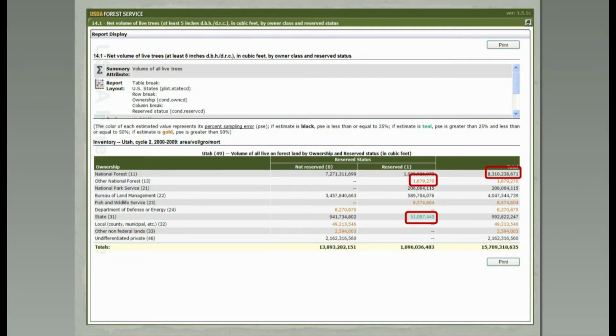Then we see we have 3 different colors of numbers in the table. Those are referencing the error estimates associated with that estimate. Black is the best, that's less than 25% error. Green is 25 to 50%, and the gold or red ones are for errors over 50%, which is starting to mean that those are just coming from a few plots. So it's a little bit sketchy to say that those are set in stone, but you do know that those items exist in the state.